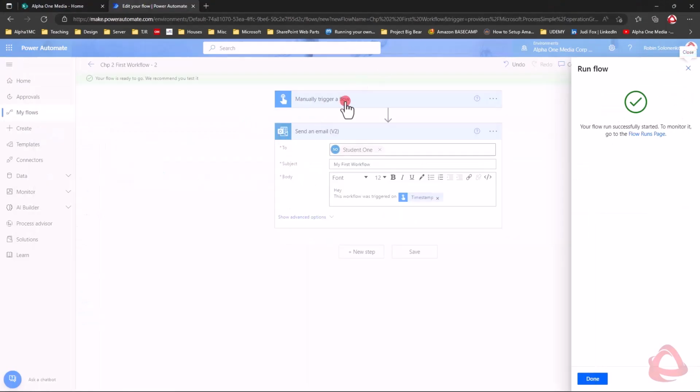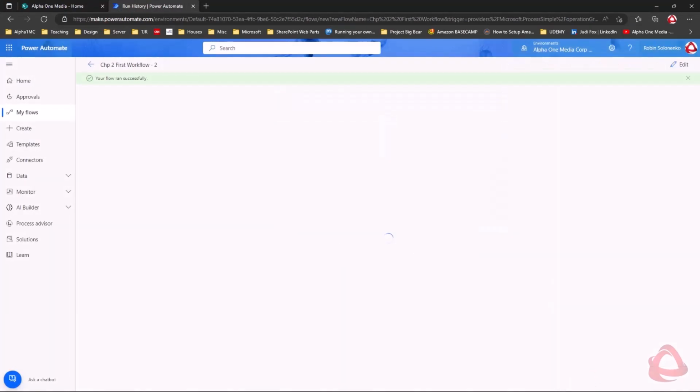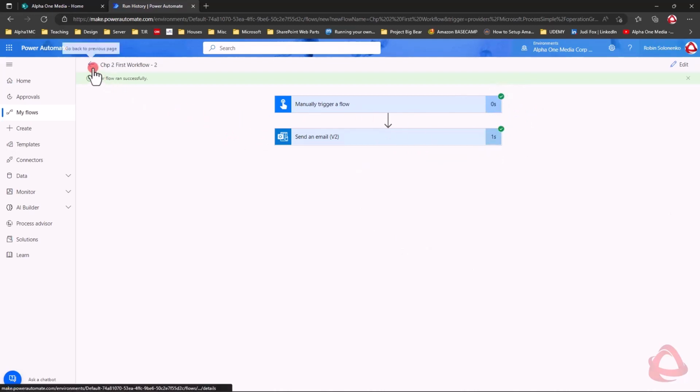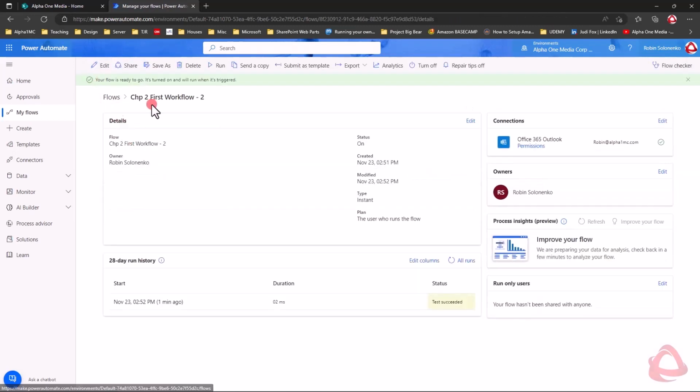All right, and I come back to my automate environment. I click on done over here and everything is happy. You can see those two green check marks mean it succeeded. It did what it needed to do, no problems. I can click on the arrow over here in the upper left corner to the left of your flow name, and I come back to this screen.